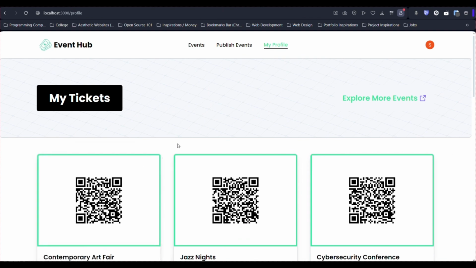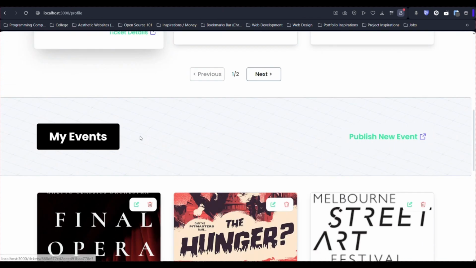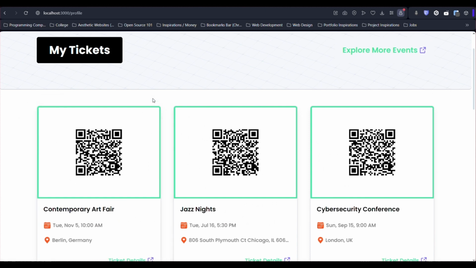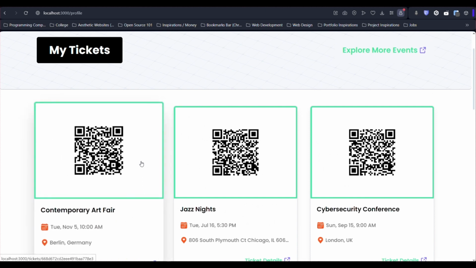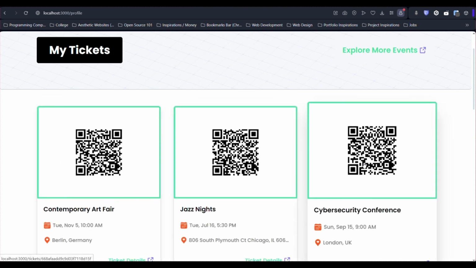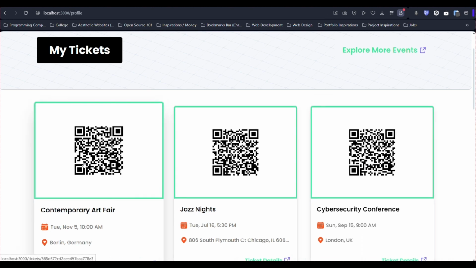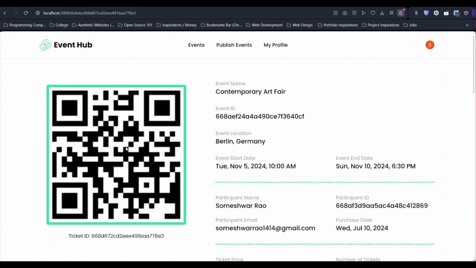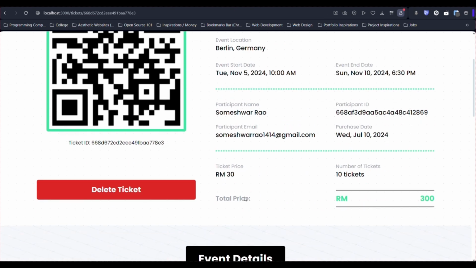We can see we have a my tickets section, and below that we have a my events section. Let me first talk about the tickets. Let me click. First of all, these tickets have different QR codes. If you notice, I don't implement the same QR code for every ticket. Then when I click on the tickets, the order details are displayed. The ticket QR code and the ticket ID are displayed on the left, and all the ticket order details on the top, participant details in the middle, and the price details at the bottom.